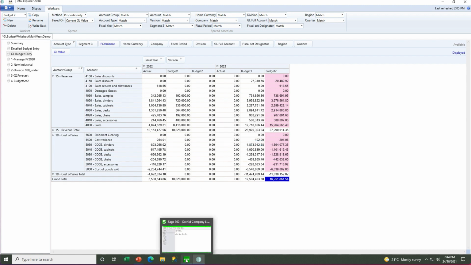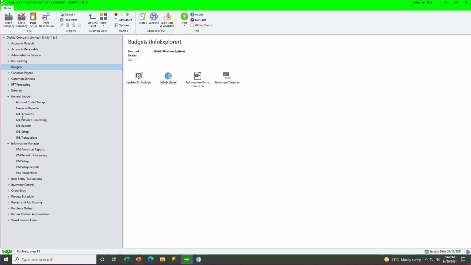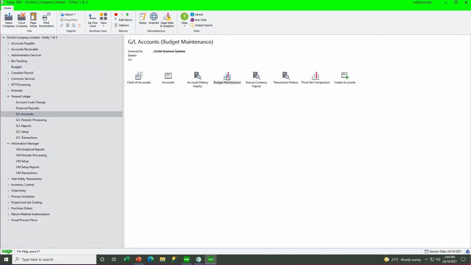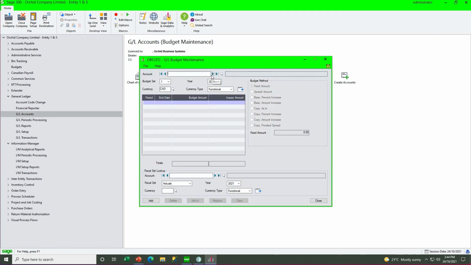And now if I go into GL, into my account maintenance, budget maintenance, and if I look at our account 4000-1, and this time we're going to look at budget set 2 for 2023, these are the numbers that we've just uploaded from the Info Explorer cube.